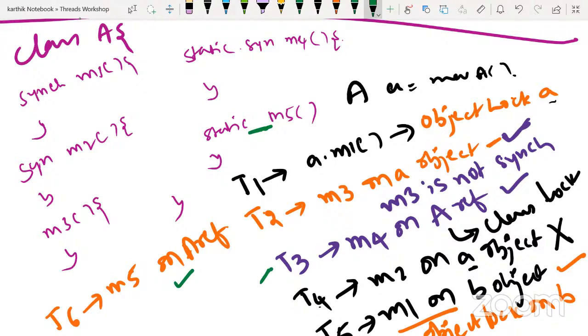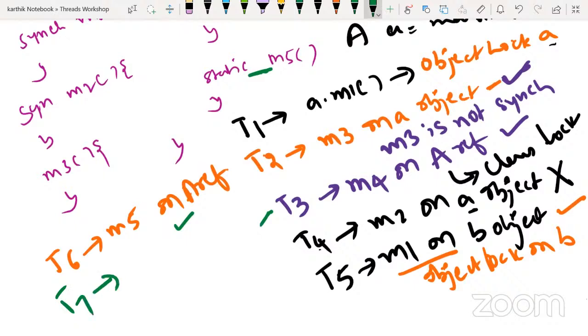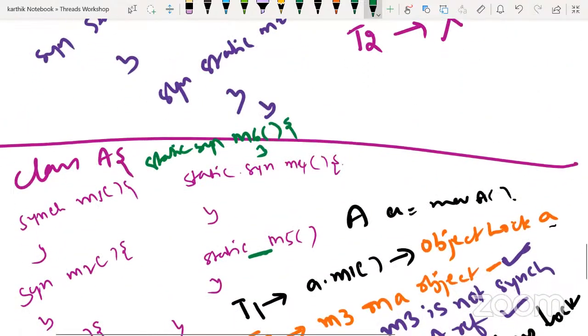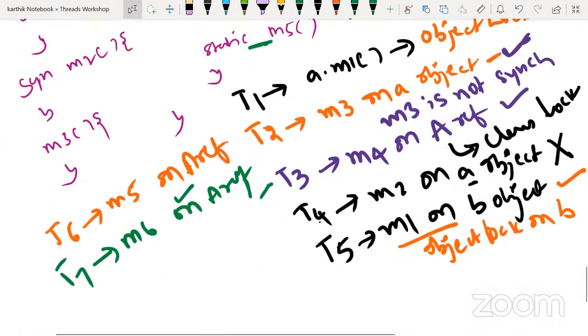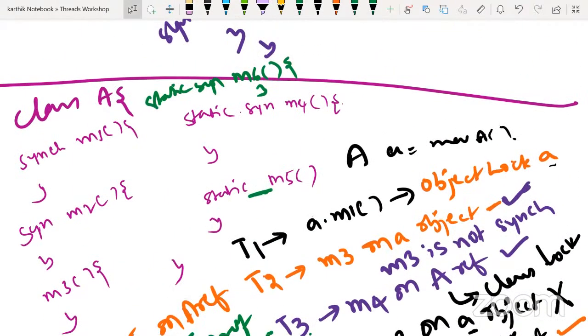Now, for example, let us write one more: static synchronized M6. That is the reason I asked you to look carefully. Can T7 execute M6 on the a reference? No, it is a static synchronized method and T3 has acquired the lock on the class. T7 will wait for T3 to release the lock, correct? These are all the questions on object lock versus class lock. No one can ask more questions than this in this concept.